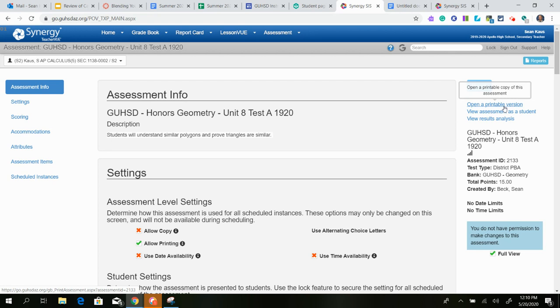What I do is I have them do test corrections where they write out the question. I make a class set. That way I'm only making 30, 40 copies instead of one copy for each student, and I tell them they can't write on it. View assessment as a student, that's where you can view it to make sure it looks okay and it looks the way you want them to see it. And then view results analysis, and that's where they will score it.